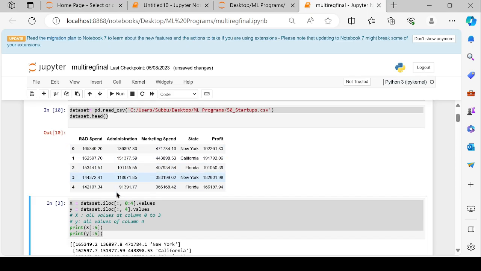So now we are going to take dataset.iloc. X is 0 to 4, that is 0, 1, 2, 3, 4, and y is the fourth column. X is all values of column 0 to 3, because 4 minus 1 always. A single value means that column. So y is all values at column 4.